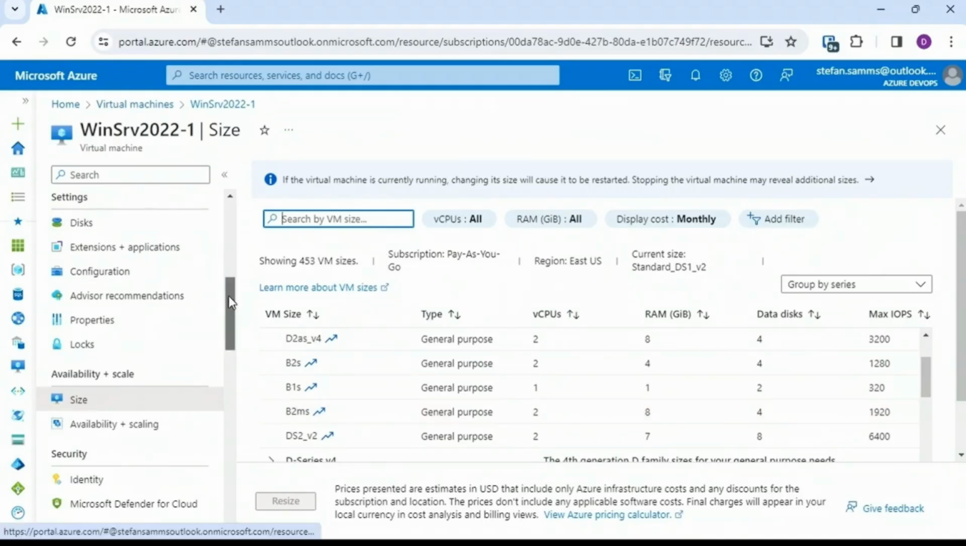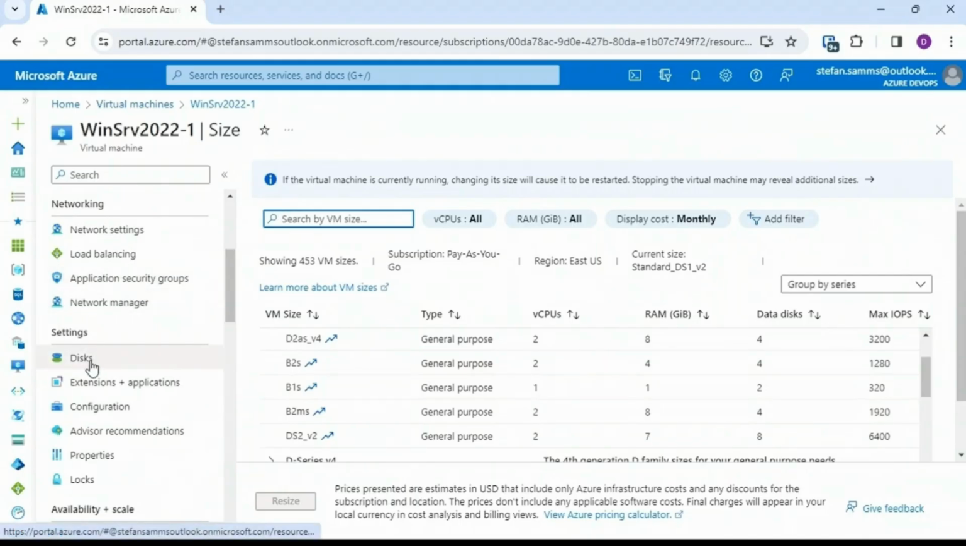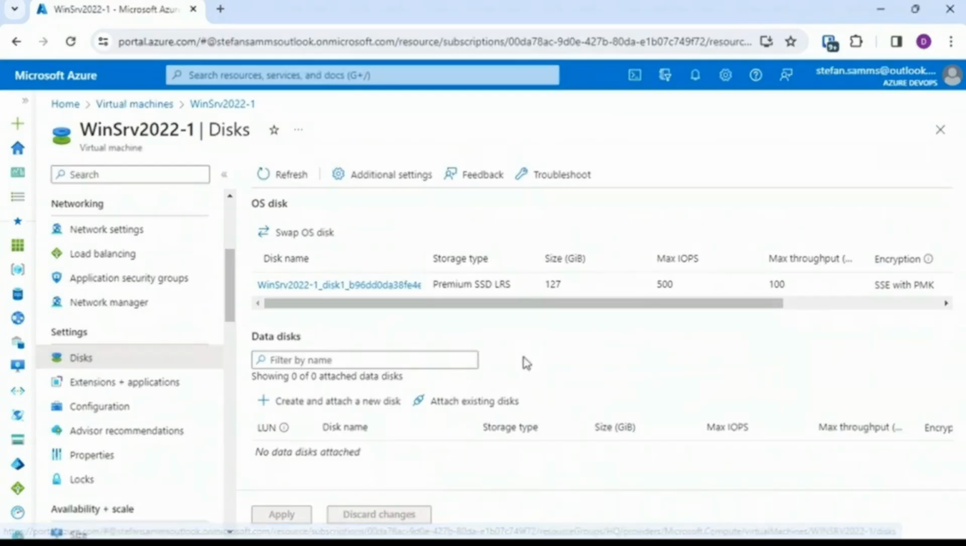While we're here in the properties of this virtual machine, we can go to Disks over on the left. This is going to show us the current disk configuration for the VM. Of course, we have an operating system or OS disk. The size is shown here, 127 gigabytes. The maximum input-output operations per second, or basically disk bandwidth, throughput, is 500. A higher numeric value is always better for disk performance. But down below, if there are any data disks for this VM, they would be shown.